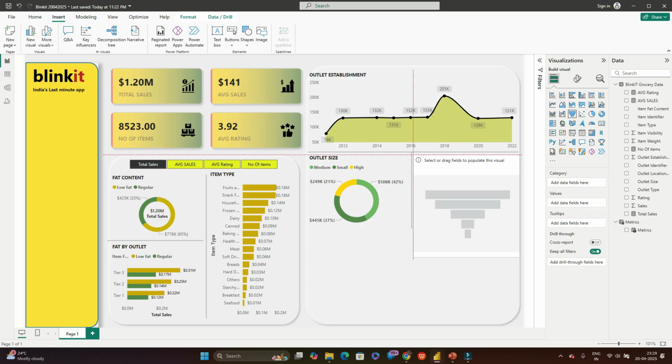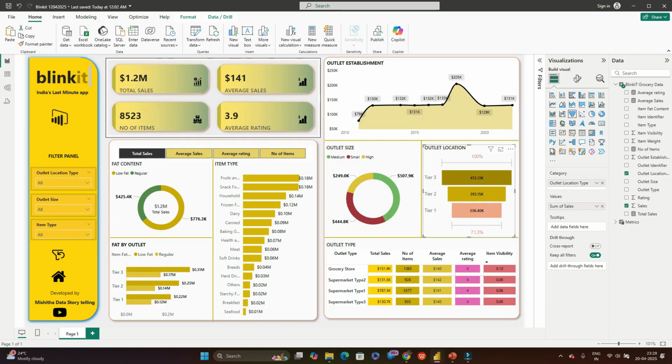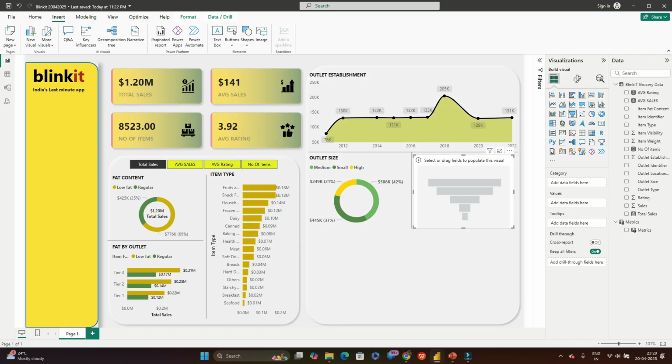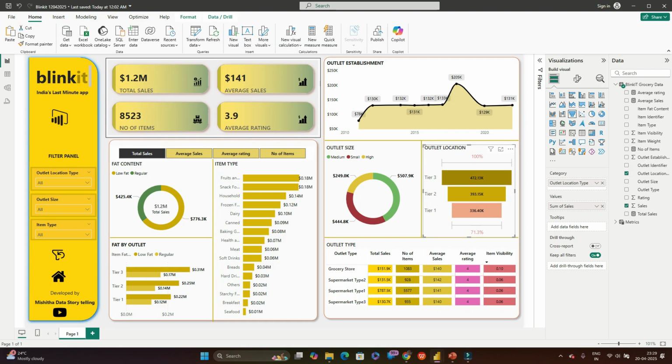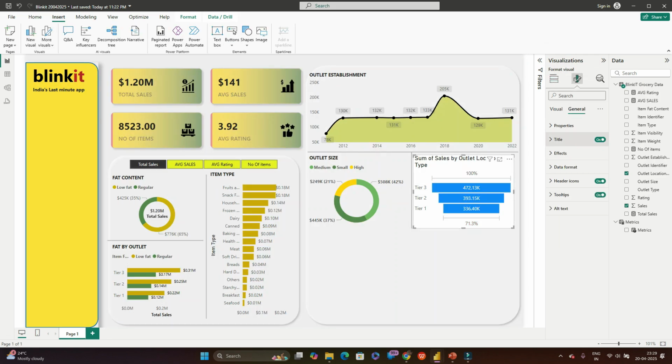Bring it over here, make it small. Yes, then as per this, outlet location type, and then sum of sales. Yes. So rename it as outlet location. Go here, general.